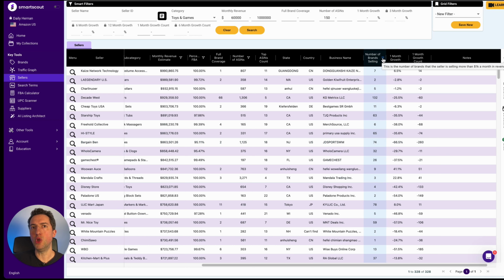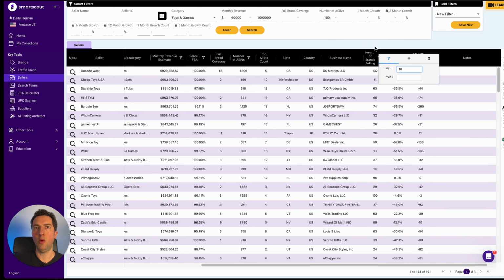Now this is huge: number of brands selling. If it's going to be a private label or the brand itself, chances are that this is going to be less than 10 brands. So I want the minimum to be 10 brands. That way we have a wide array. Think about it, anybody who's been doing online arbitrage for a while has at least 50 brands in their inventory or in their storage.